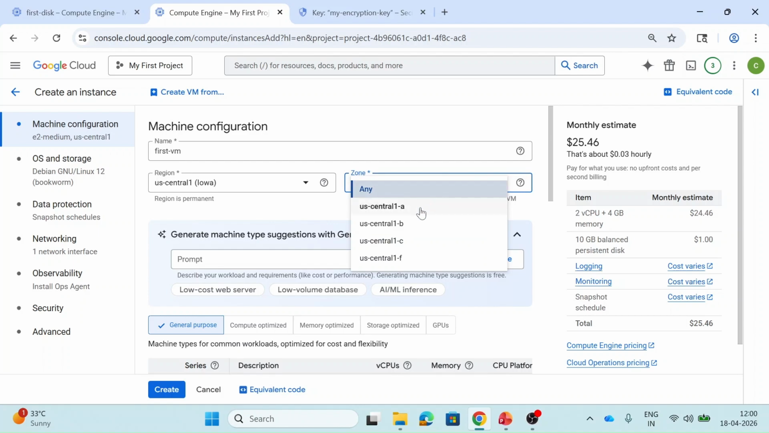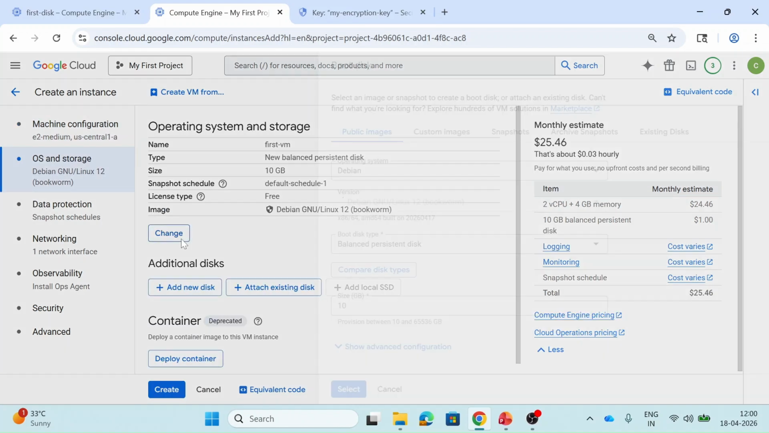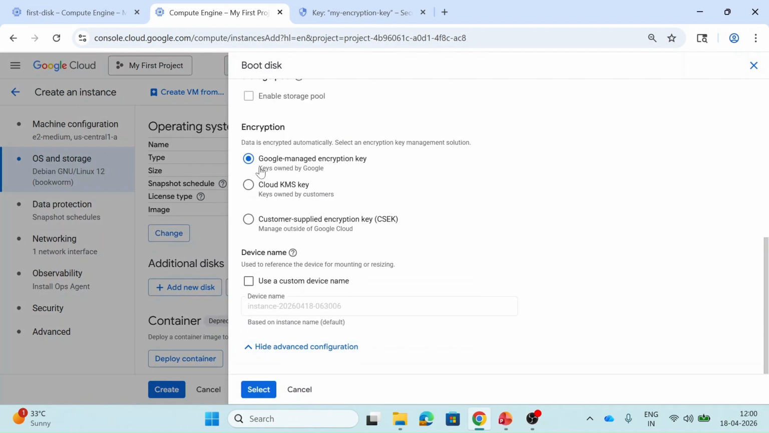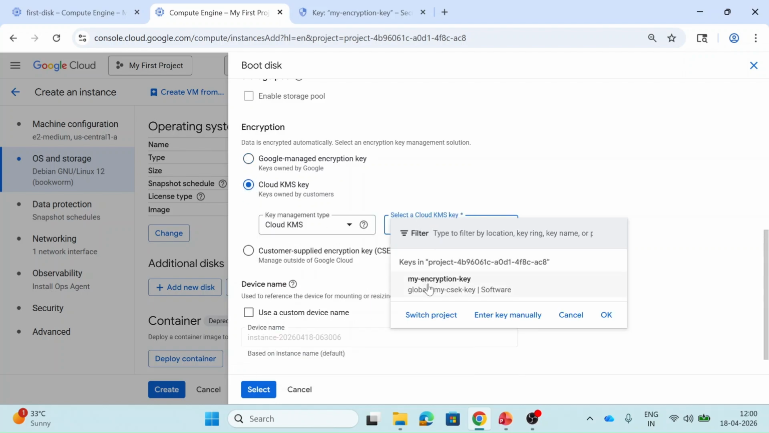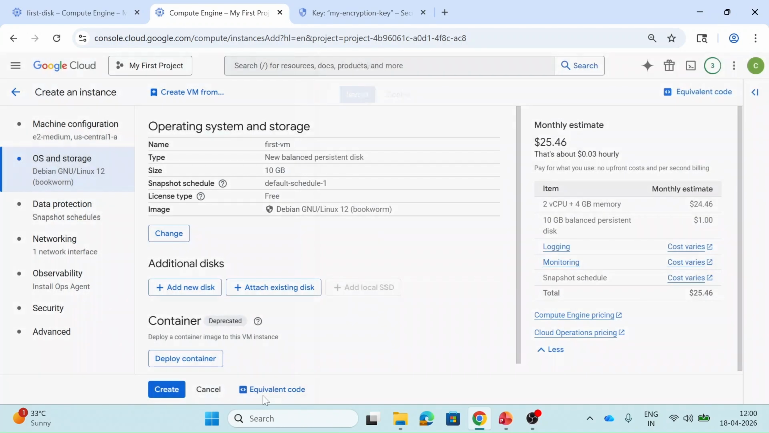I will choose the same zone, and in the OS and storage, now we can go here also and click on show advanced options. You can even enable encryption here also. So for the boot disk also, let's click here, choose the same key which we have created, and just click on select.